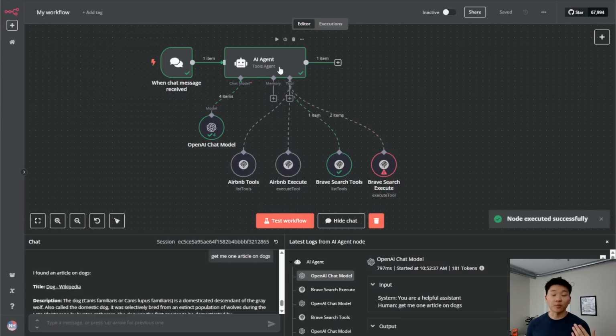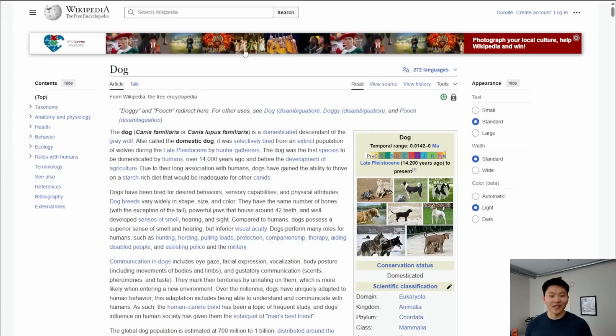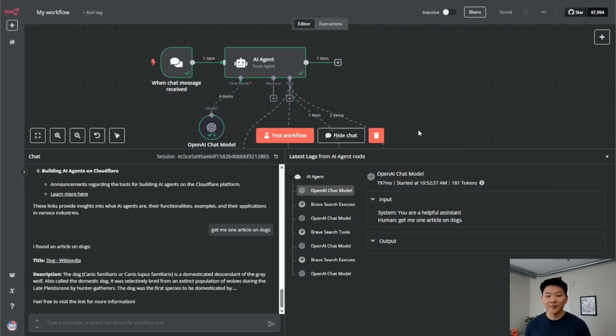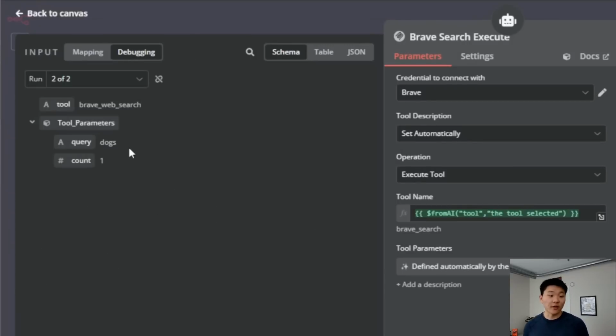And we would basically just have to prompt in this agent, hey, search the MCP server to get the tools before you try to execute a tool. But now we can see it found one article. It's just Wikipedia. So we can click in here and see it's dog on Wikipedia. But if we click into the actual Brave search execute tool, we can see that what it filled out for the query was dogs, and it also knew to make the count 1 rather than last time it was 10.